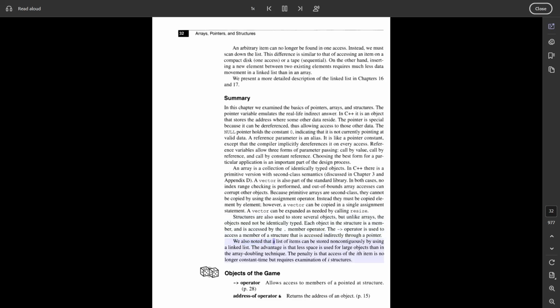We also noted that a list of items can be stored non-contiguously by using a linked list. The advantage is that less space is used for large objects than in the array doubling technique. The penalty is that access of the ith item is no longer constant time, but requires examination of structures.